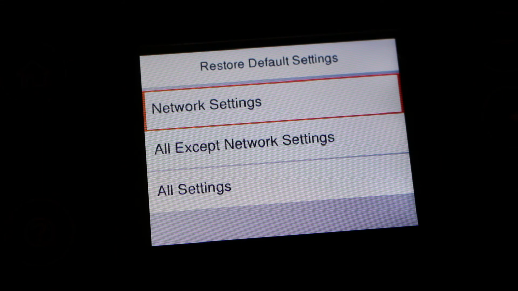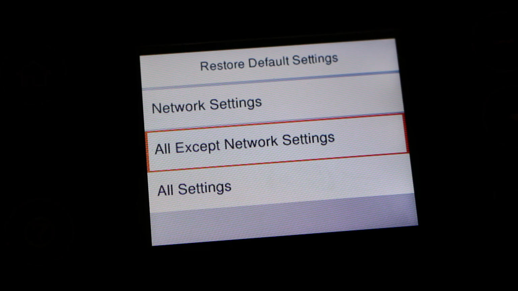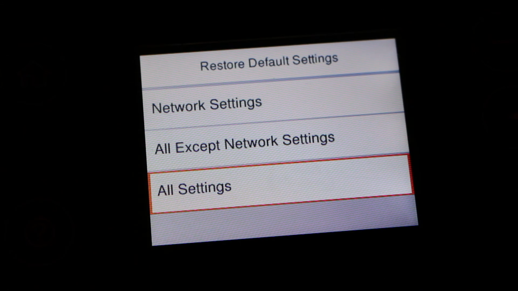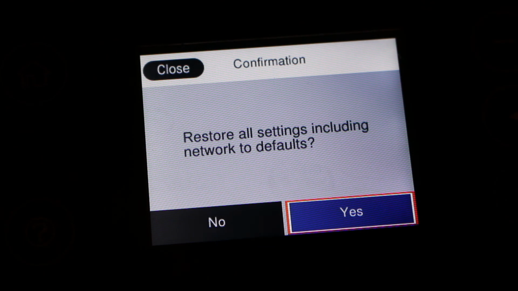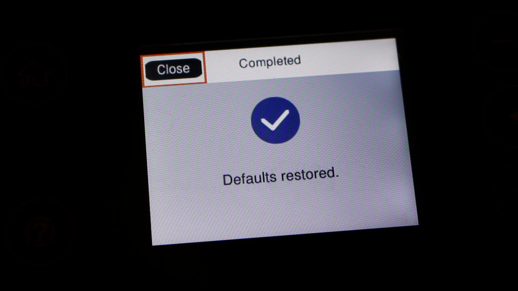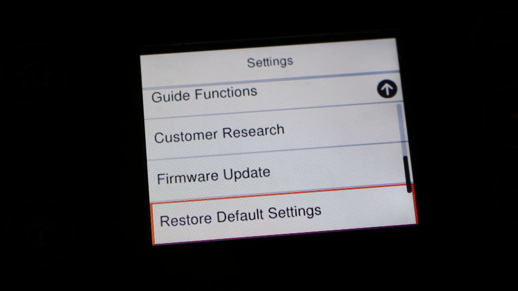Here we can do network setting and we can do other settings, or if we want we can do all settings. So we can do whatever setting we want, and to restore the default setting we can do all setting and press OK, and now we press yes, and then it will be done. So you will see it says the defaults are restored, and now we can reconnect it with the different devices and we can use it.